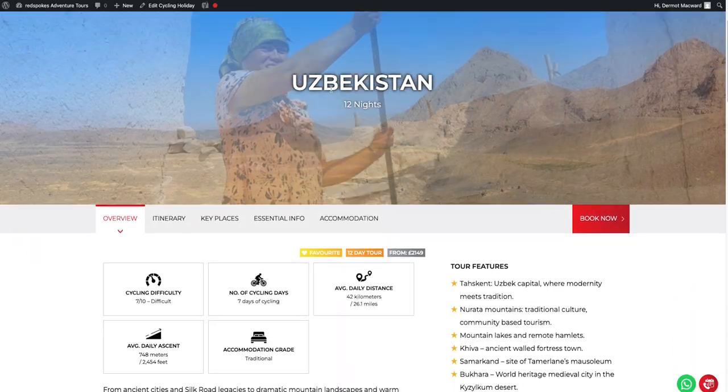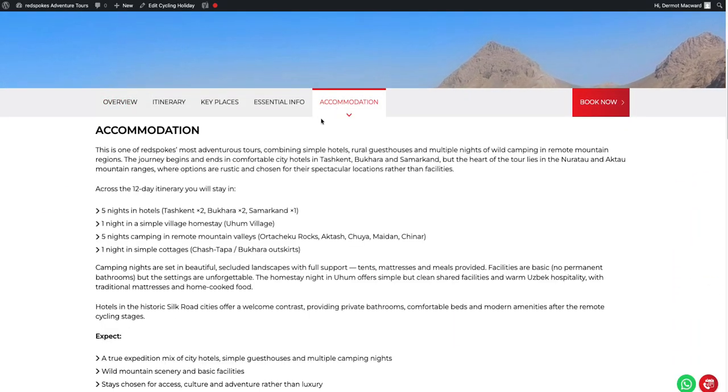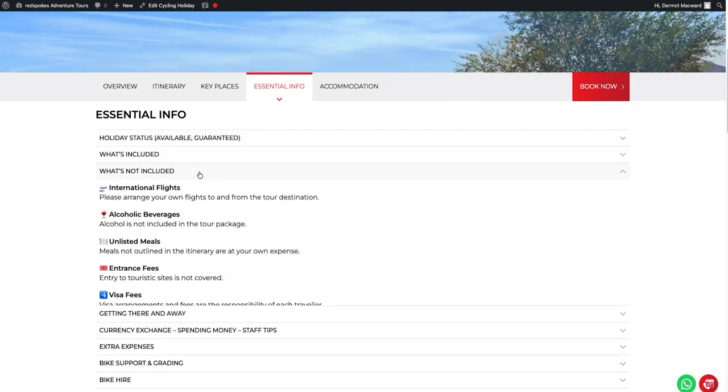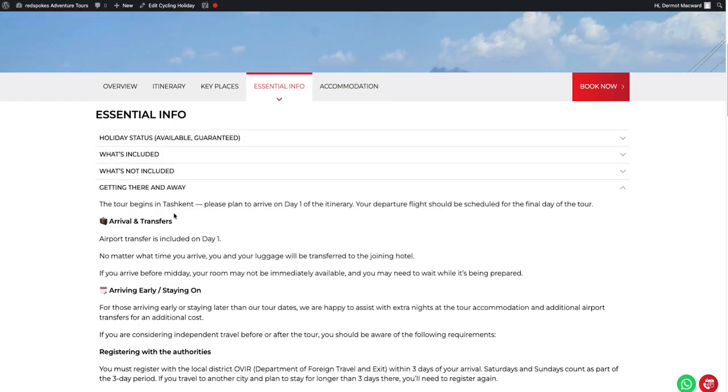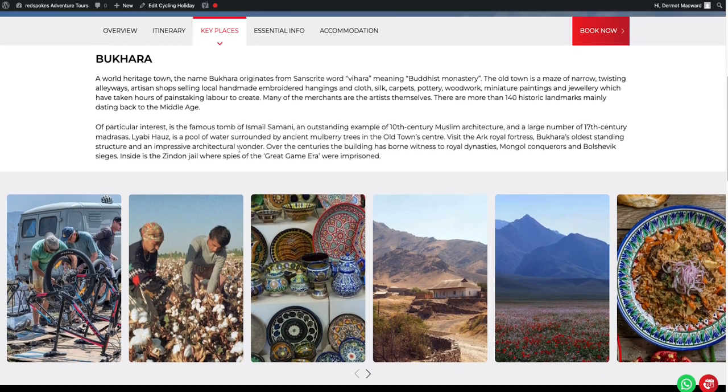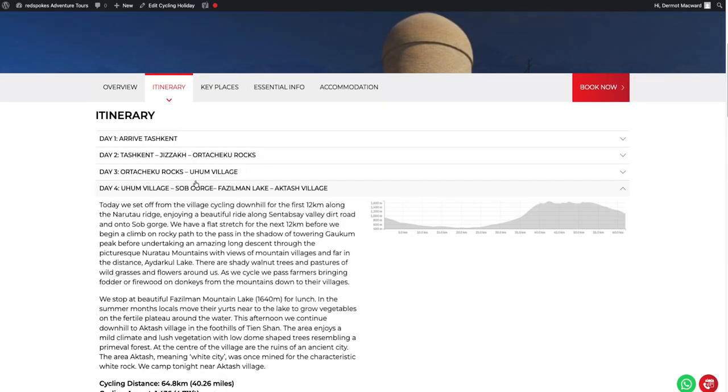Okay. So we want to edit this. We've got accommodation details, essential info. Yeah. Ooh, there's a lot of ChatGPT icons and ChatGPT coding there. Key places, itinerary.